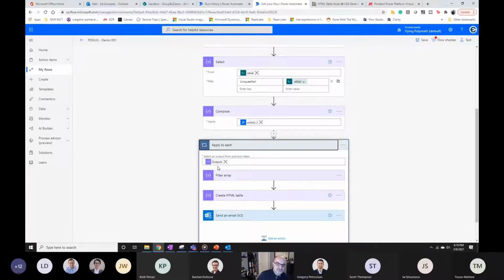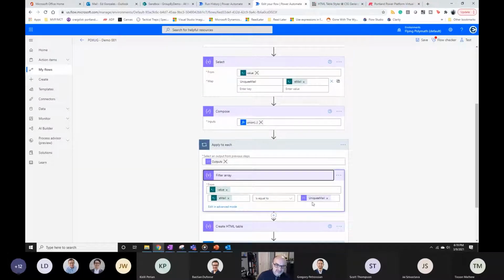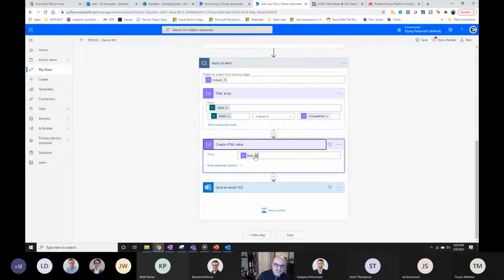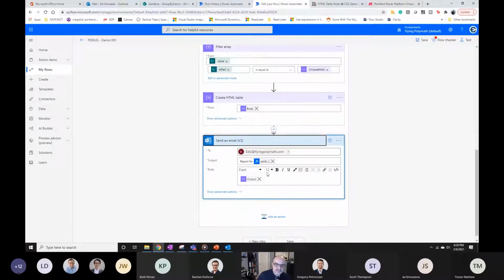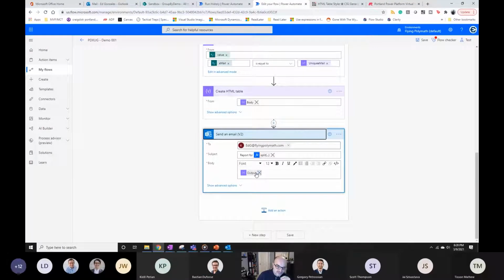And then you just cycle through those in an apply to each loop, filtering your array from up here based on that email address, right? And then you create the HTML table from the output. This is where I would probably stick in that select if I wanted to neaten up and just grab the columns that I wanted to email out. And then what I did here was I said report for, and I just grabbed the email address, basically everything before the @ sign using a split. And I've got a YouTube video on that if you want to see how to use split. And then I dropped the output from the table in there. Okay, so that's what we've got so far.